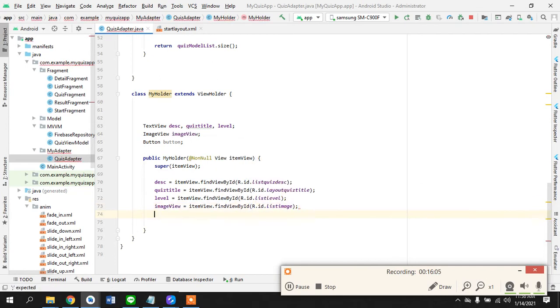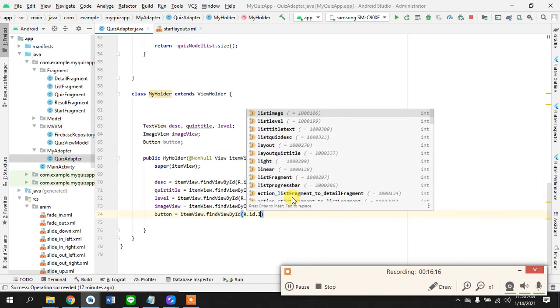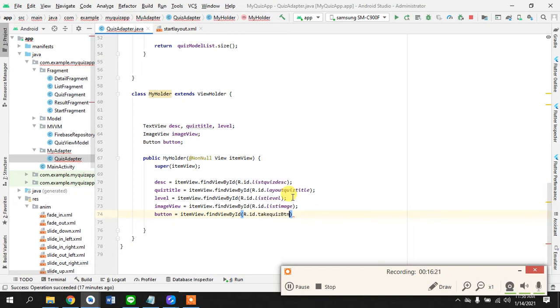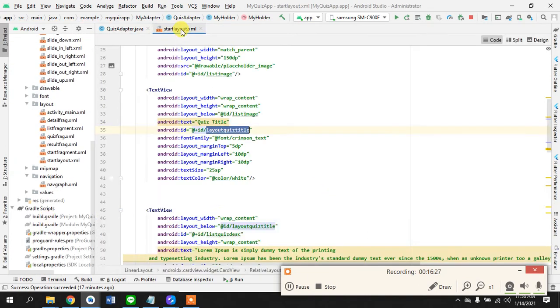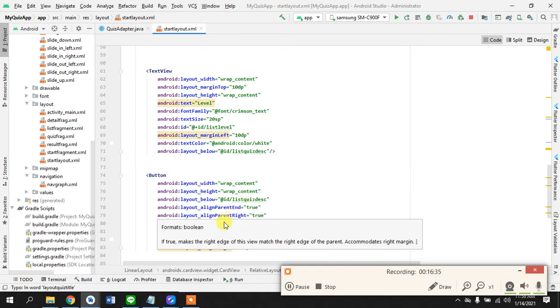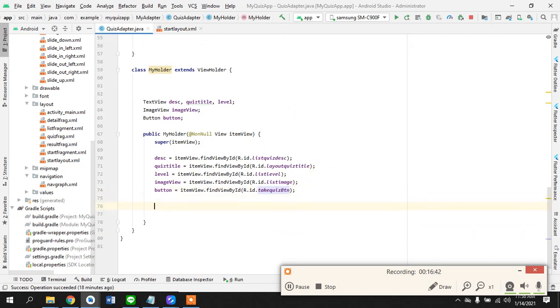list image, and also we have the button that takes us to the detailed activity. Yeah, take quiz button. Let me just verify it again if this is the ID. List, start layout list. Yeah, take quiz button is the right ID for this in here. Okay, so our views have been initialized.